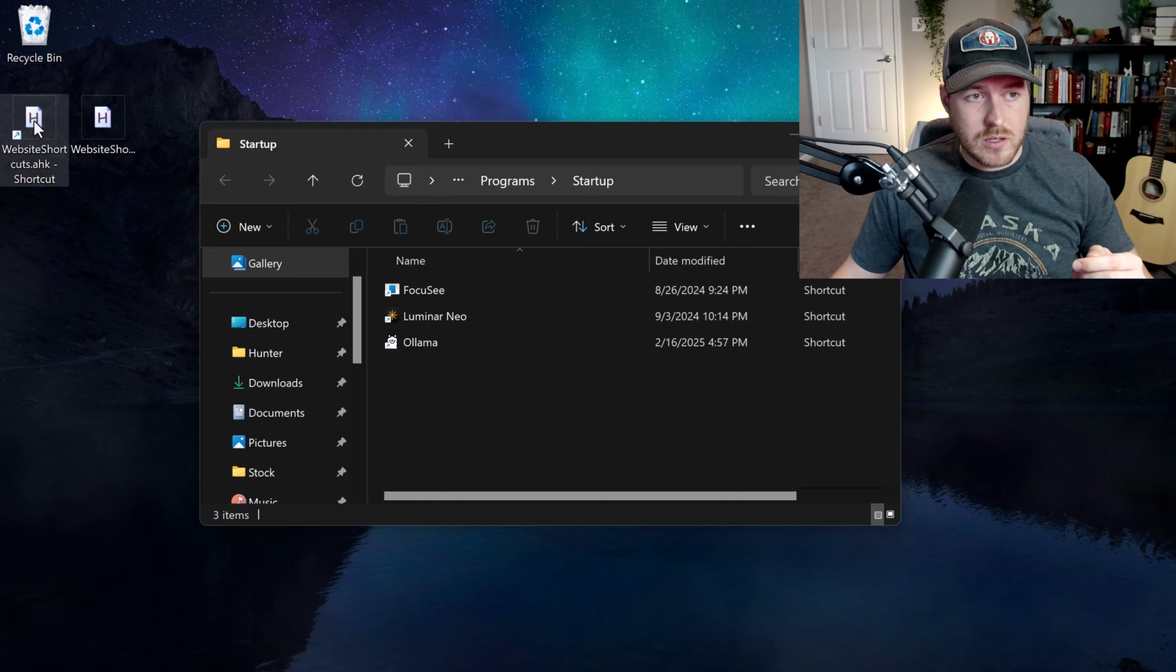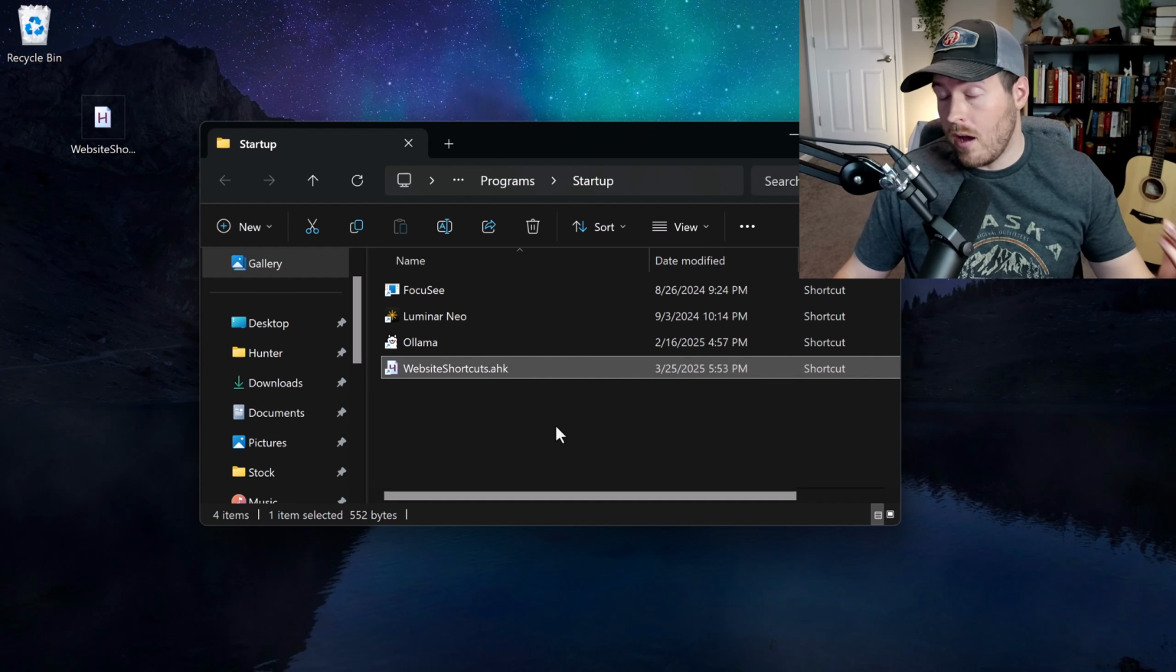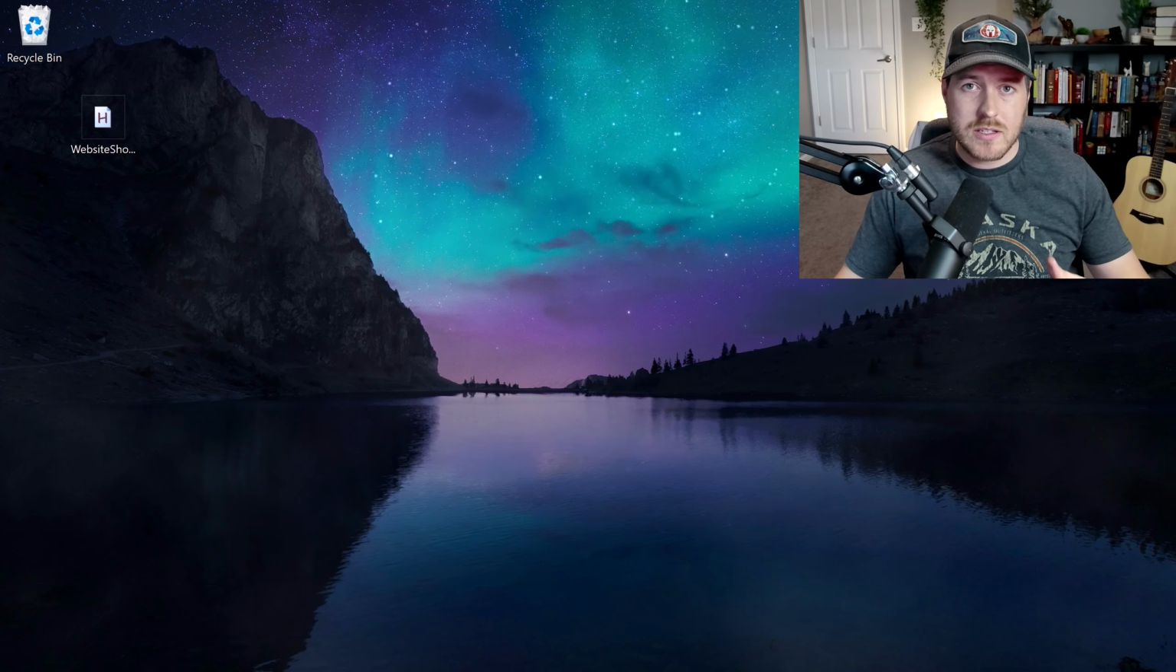Now that we have our shortcut, we can just drag it into this folder, and I'm going to rename it so that it doesn't say shortcut on it. And then now, next time that you restart your computer, it should automatically run this script. And that's how you create keyboard shortcuts to visit your favorite websites inside of Windows 11.